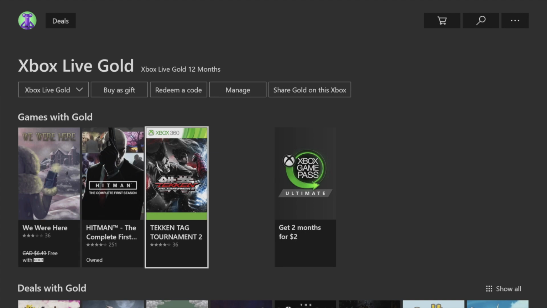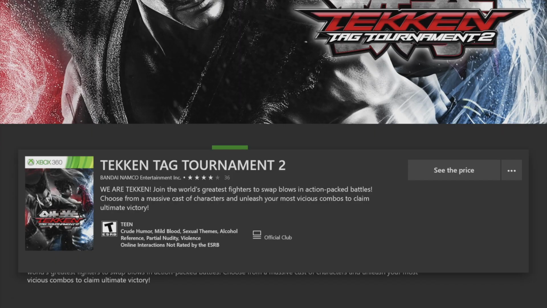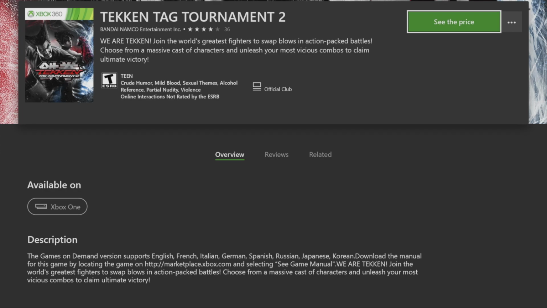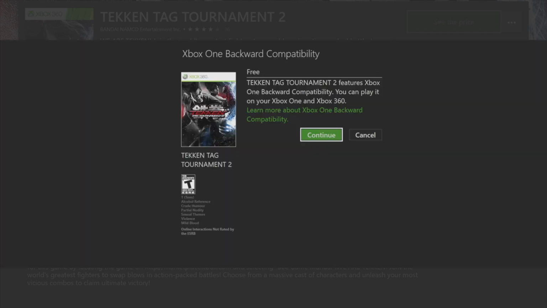Alright, so let's just download the Xbox 360 game first of all. All I have to do is scroll down, click on see price, and it should say free on the top, okay? So that's how you make sure you're not gonna pay anything for it.